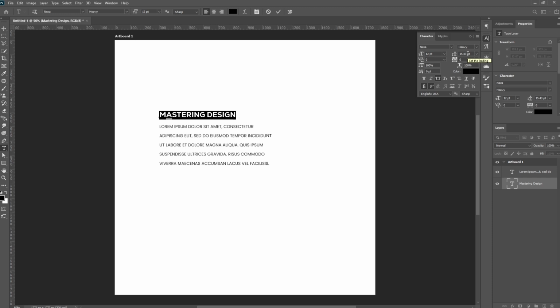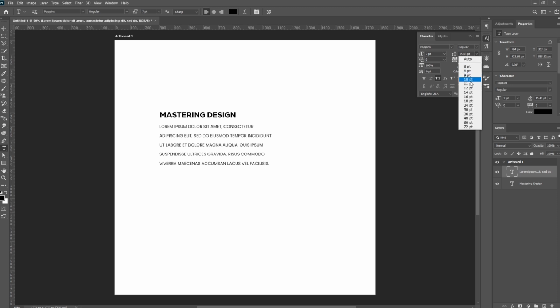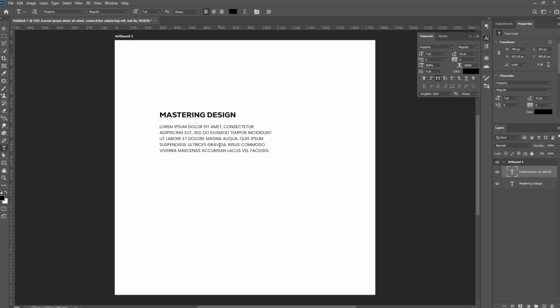So, or it's called leading rather. That is the space between the text. So let's say we come to this paragraph text, right? And want to adjust the space between these lines. So we can actually come here and reduce it to 10. As you can see, it just reduced.